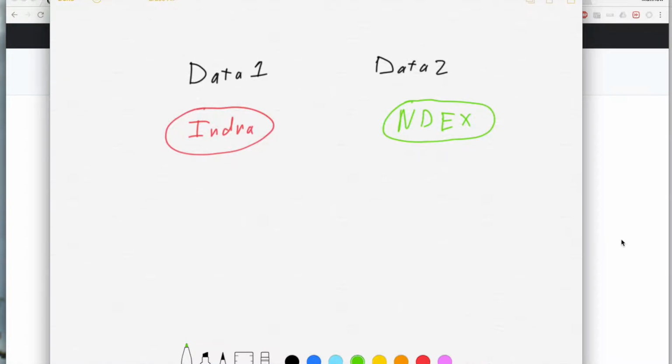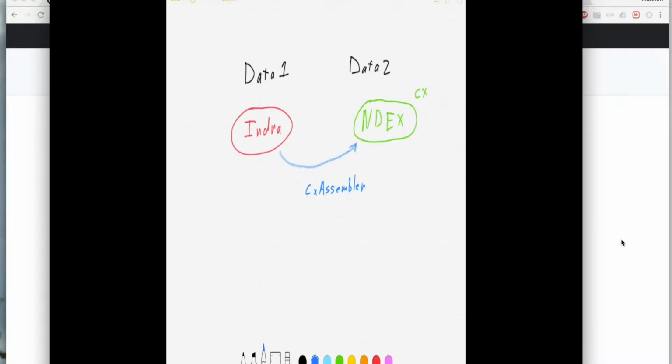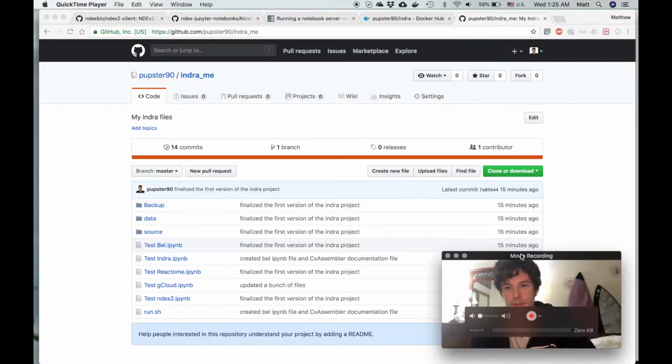The thing in Index is called the CX common format, because Index itself is like a website. And so you have this thing called the CxAssembler that goes in between the two of these in one direction. As of right now, it's unidirectional. It goes from Indra to Index. At least the part that we're working on is unidirectional. Okay, so now let's show the code.